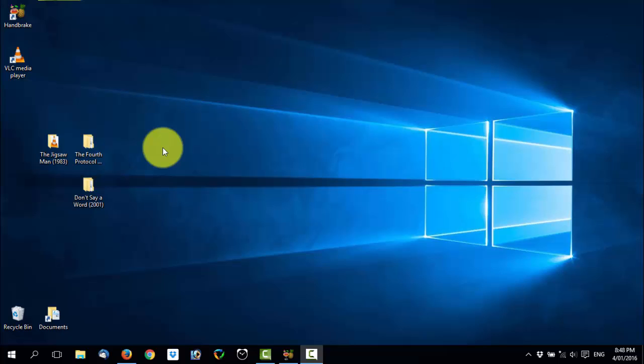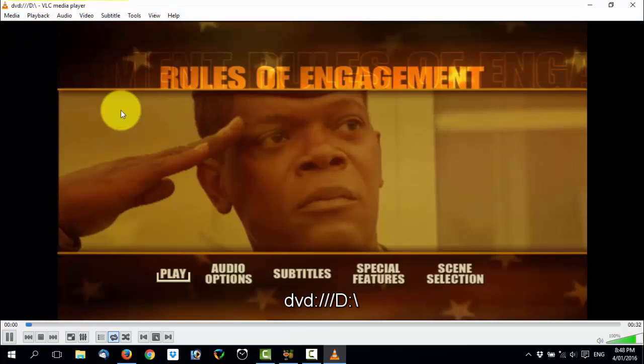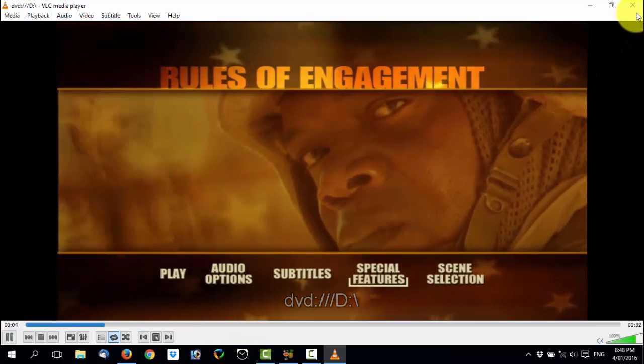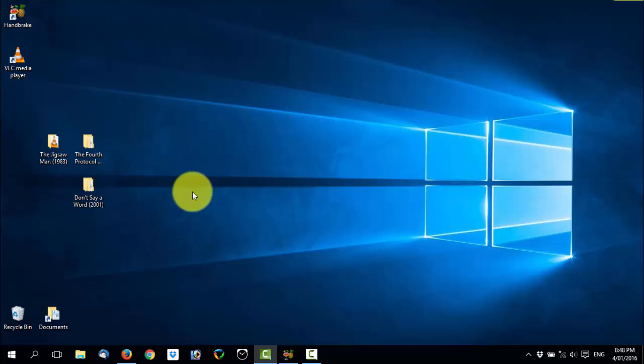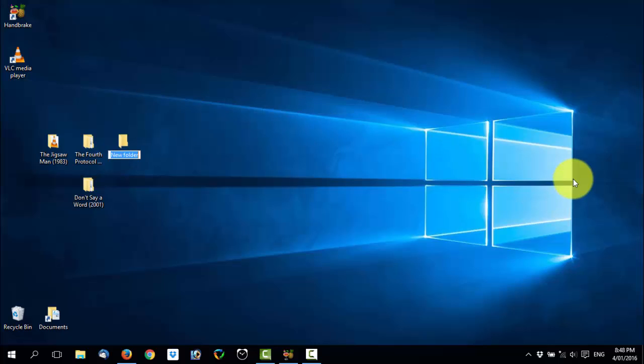DVD goes into the DVD player, close the drawer, and that should fire up. While that's starting, it's going to default to play here with VLC Media Player. So here's the movie ready to play. We don't actually want to play it at the moment, so we'll close that down. What we're going to do is simply create a new folder. This movie is Rules of Engagement.